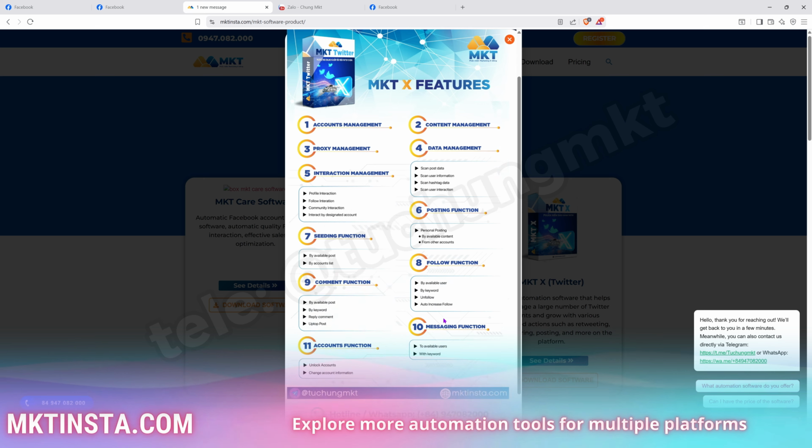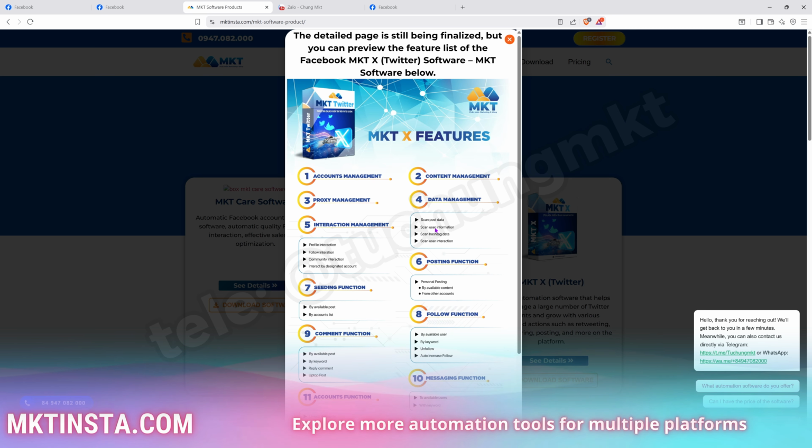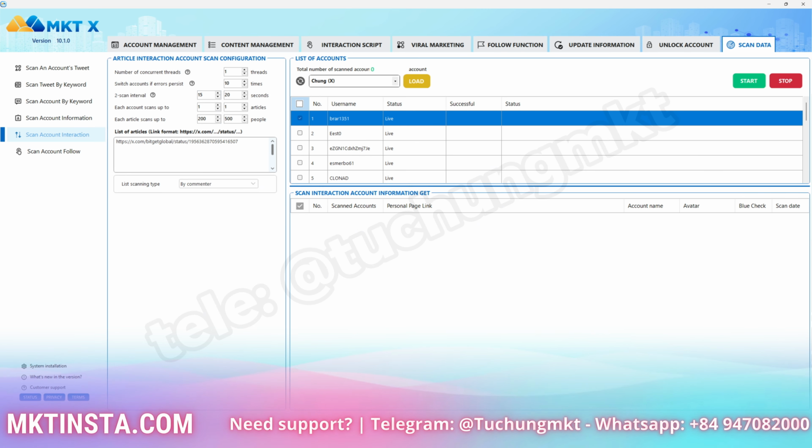In today's video, I will introduce the feature for collecting comments from Twitter posts. After collecting the posts, you can use the software to extract users who have commented. This is the comment collection feature.